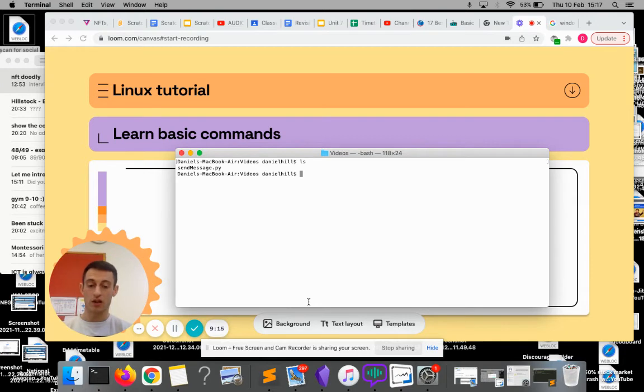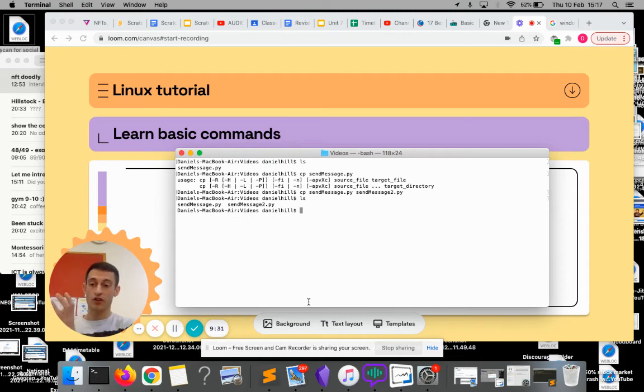So if I want to make a copy of send message, I can make a copy of that. And I think I need to give it a second. So copy send message 2. Okay, so now if I ls, that's copied the contents of that into that new file. But for the second parameter, it was telling me here, I need a target file. So this was my target file, the send message 2. So that was the new name for the new file that I gave it.